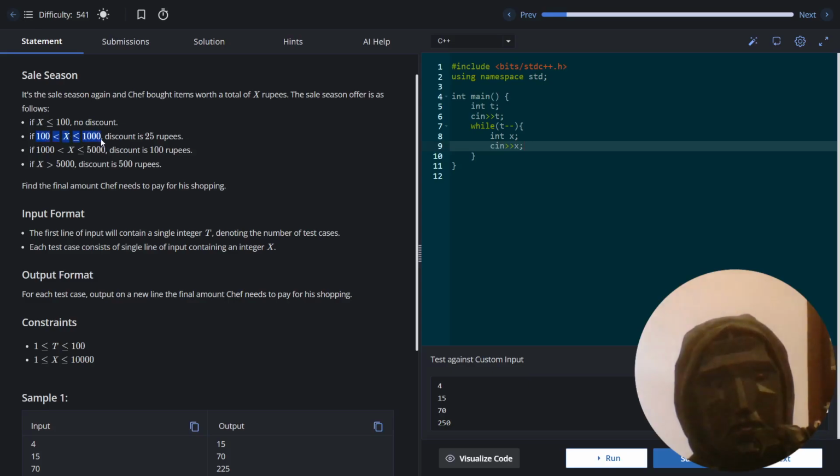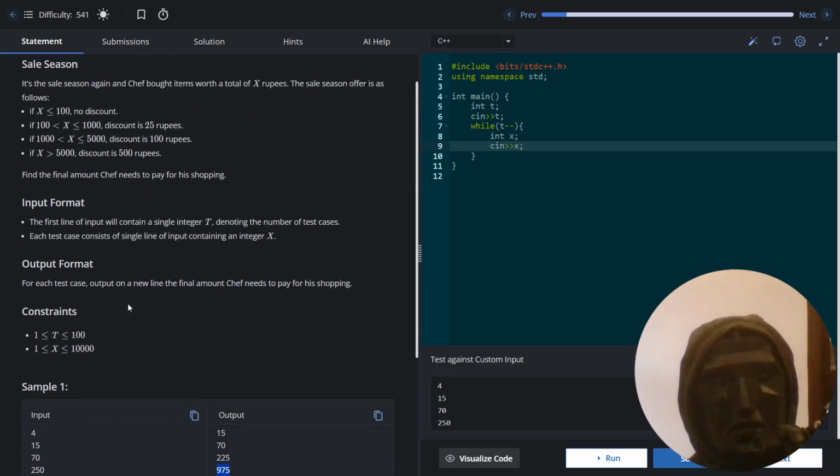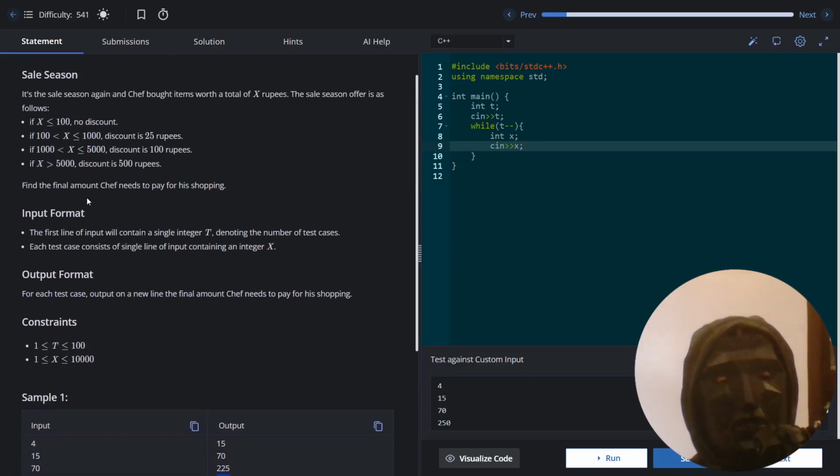Okay, so x is 1000, so it lies in this range. So now he'll get a discount of 25 rupees. So in total, if you see, 1000 minus 25 is basically 975 rupees. So chef will be paying only 975 rupees, which is our answer. So I think you got pretty much what is the problem statement. Given the value of x, we need to find in which range it lies, and we'll have to just subtract the discount value, and that is the amount that chef will be paying in the sale season basically.